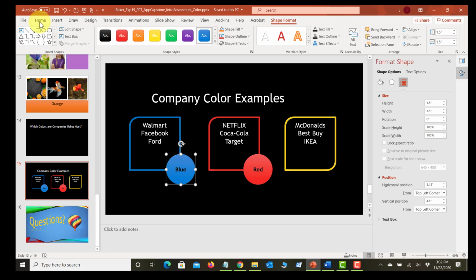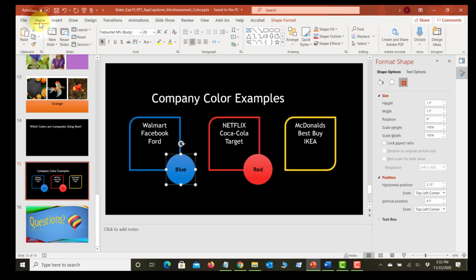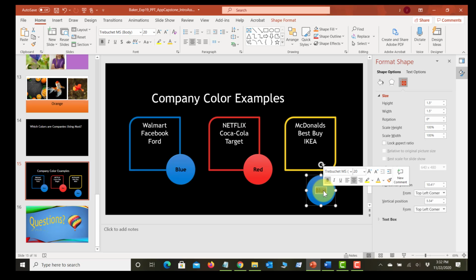It says copy the formatted oval shape again. I'm going to go back to the original one. It doesn't matter. I don't know if it matters to the grader, so that's why I'm going back to the original. Copy, paste. There it is again. Now I'm just going to kind of move it in this general vicinity, but remember we have to be very precise in our steps. We know that we're going to have to type yellow in this one.